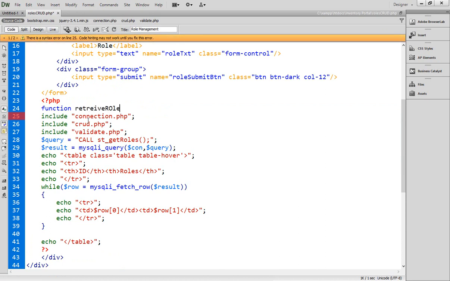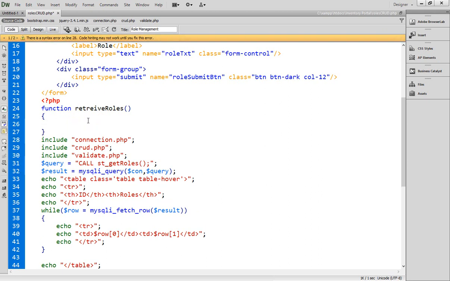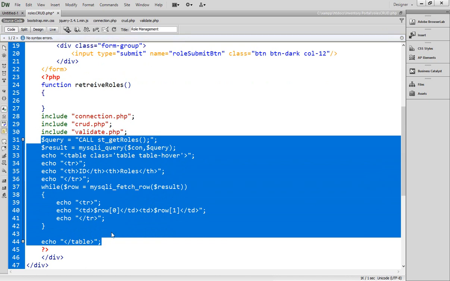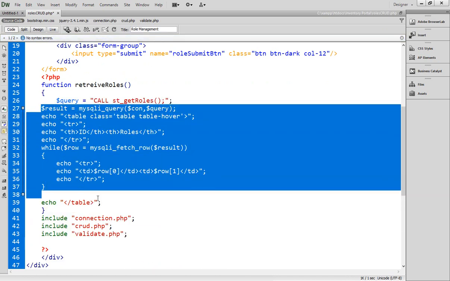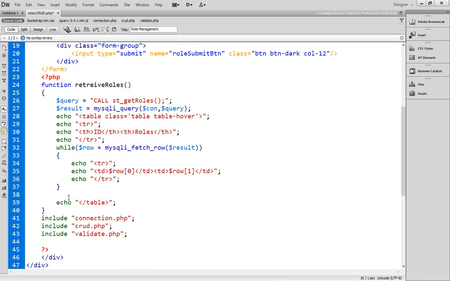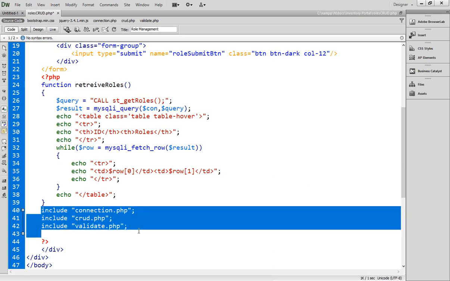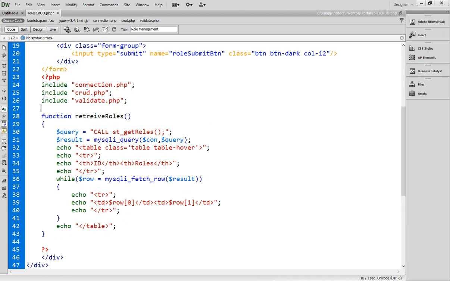Retrieve roles. Open curly brackets, come inside, and cut this code from here and paste it here. So I have put all the code inside my function, which is known as retrieve roles. Now let's cut these things also and paste them here and save.